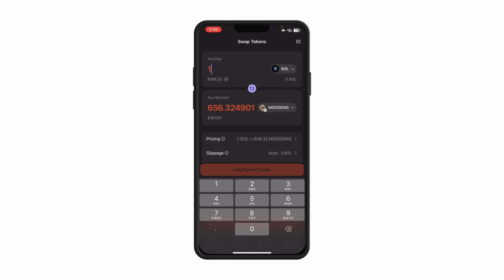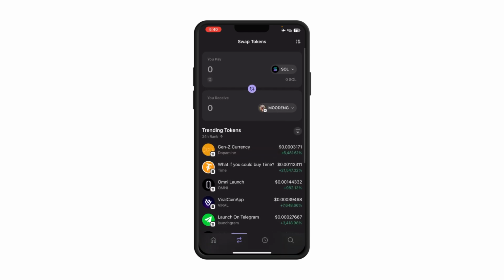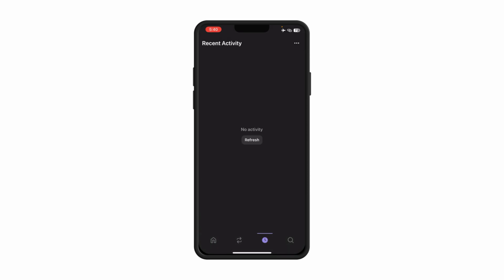I don't have Sol in this wallet right now. This is why it is not able to swap. So this is it. Then when it comes to, I think, staking.